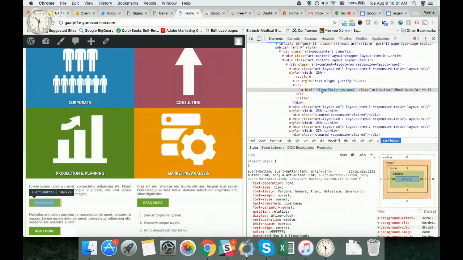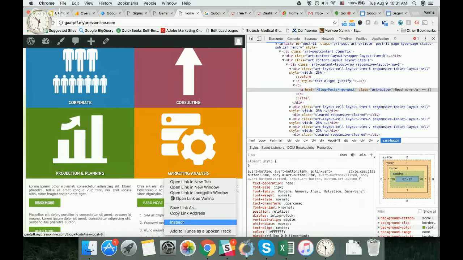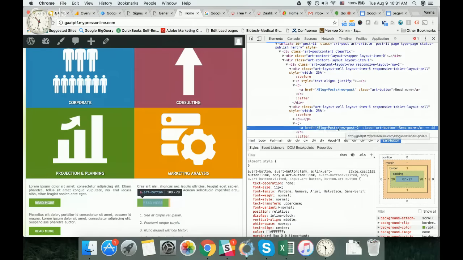It shows, as we click the first button, that it links to a page called blogs plus posts, new post. So that's the name of the link or of the blog post where it links to. And it's a class art button. Then we do the same for the next one, and we see it links to a new post too, and it's the same class art button.